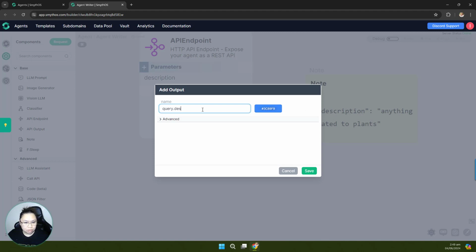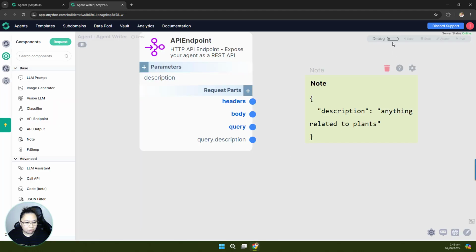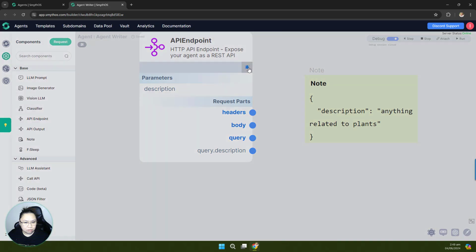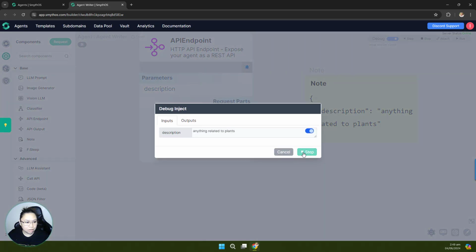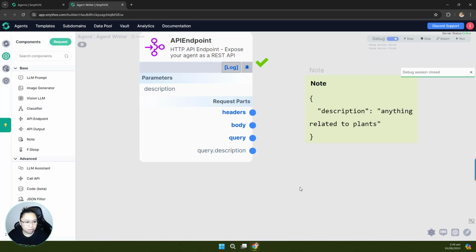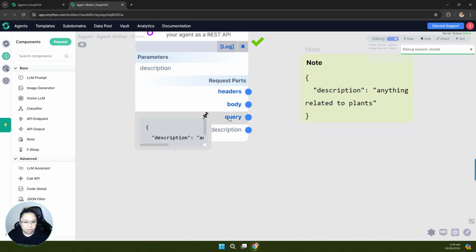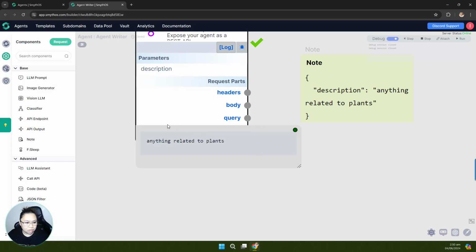Now if I run the same example, I still have it in query, but if I want only the value, if I go to this custom output, I have the value in string. So that's how you do it.